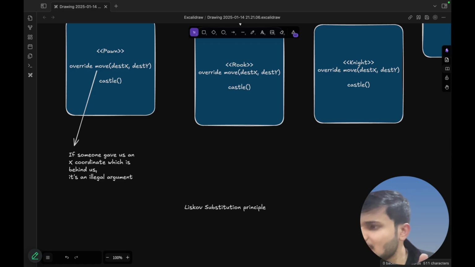In the move example, you can maybe still argue with me for a couple of things, but in the castling example, you cannot even argue. Okay, so this is a direct violation. Whatever we just saw is a direct violation of the third, the L in our SOLID principles, which is the Liskov substitution principle.